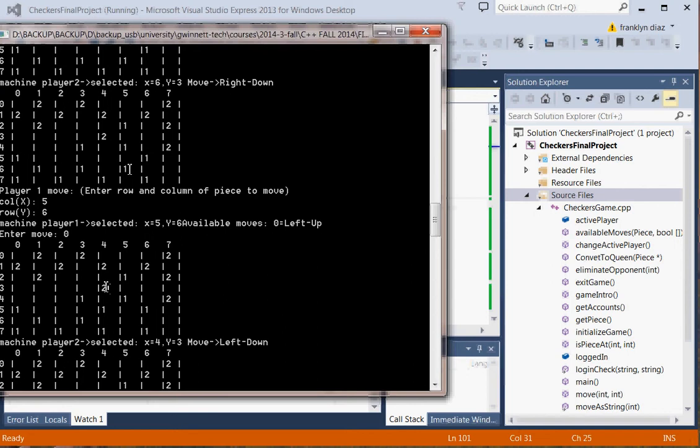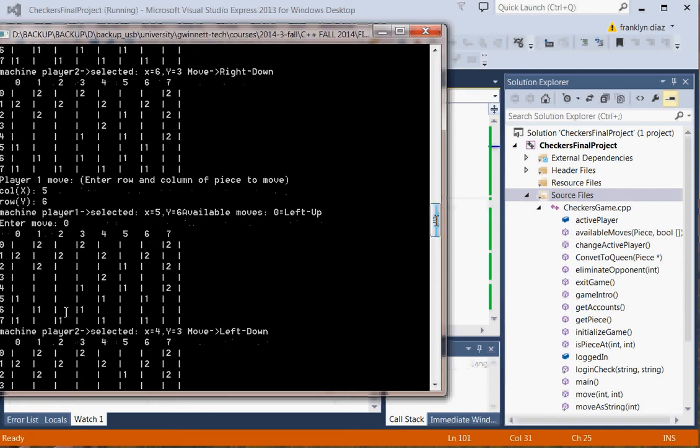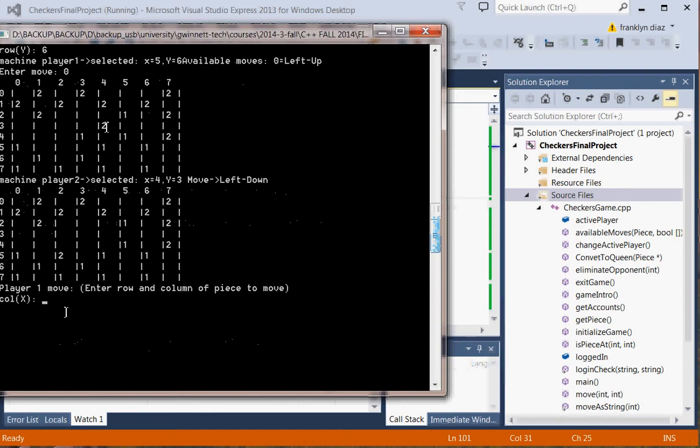Then the machine selected this piece to go over mine and move up to here. As you can see, it went from here 4, 4, 4, 4, 3 to 2, 5, and eliminated that piece, which is here. And the game moves on and on until there's no more pieces.